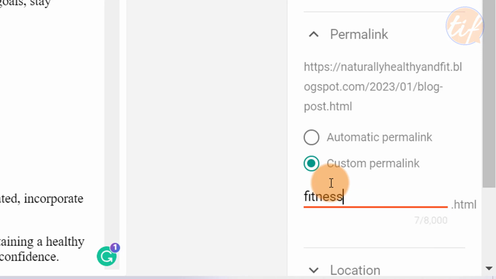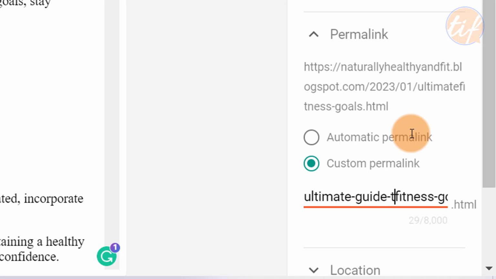fitness goals. See, I'm using a hyphen to separate the words, 2023. So now you can see it is changing, right? Fitness goals. I actually do not need this 2023 because 2023 is already mentioned in the link, so I'm just going to remove it. It's not required. Then at the start I can say ultimate guide to your fitness goals.